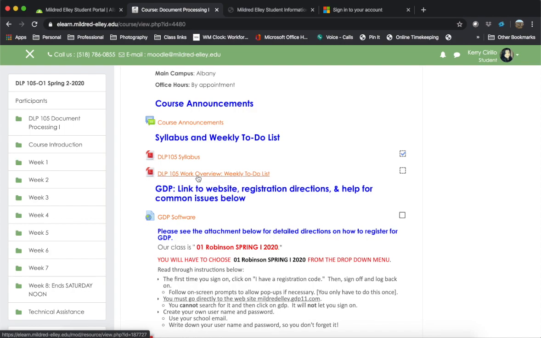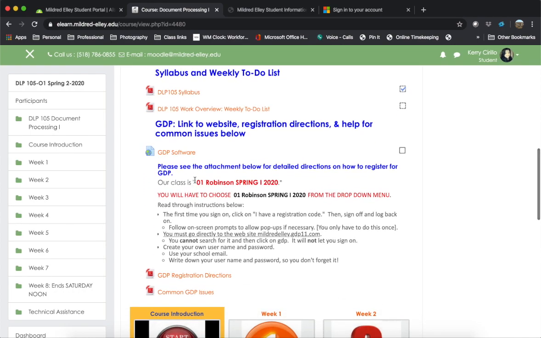There's a work overview. It's simply a brief table that shows week by week what you need to do and where you'll find it. The next thing you'll see is the link and directions for registration for any external software that you're going to use.